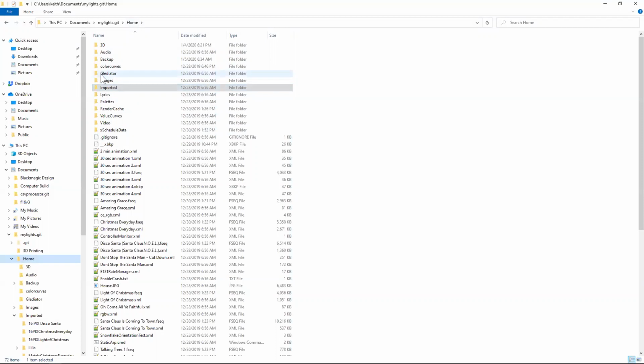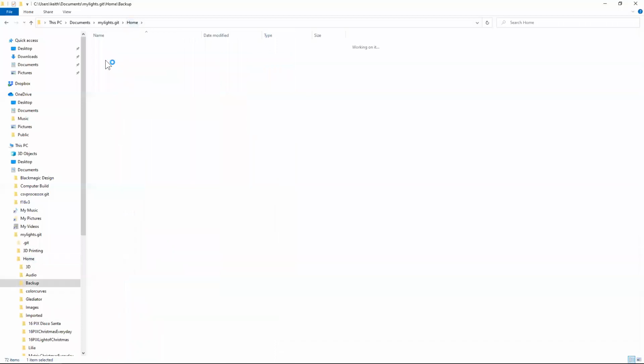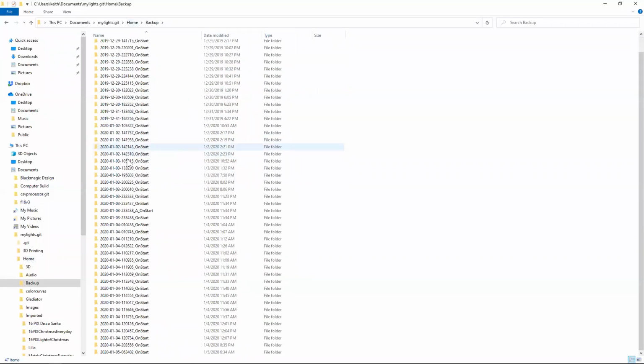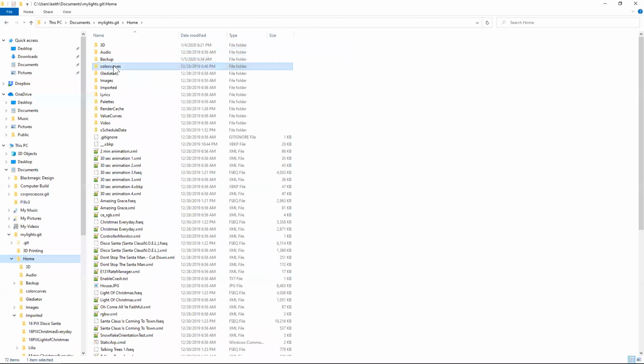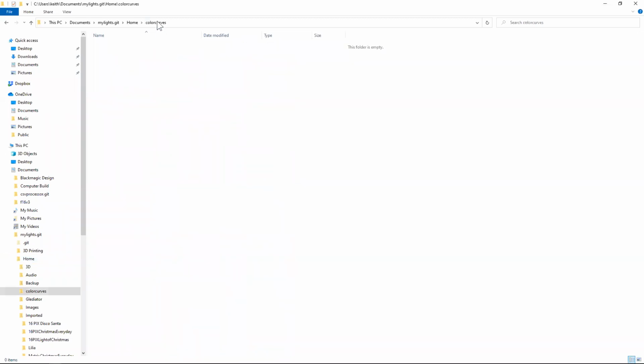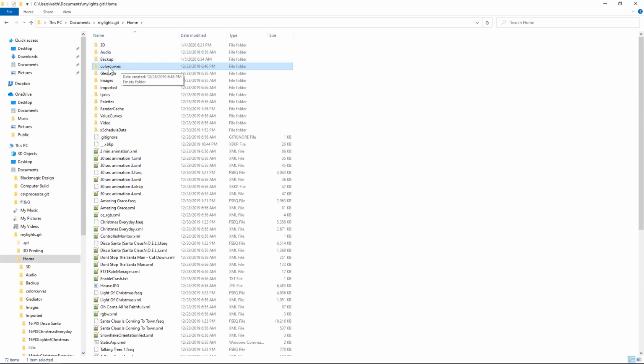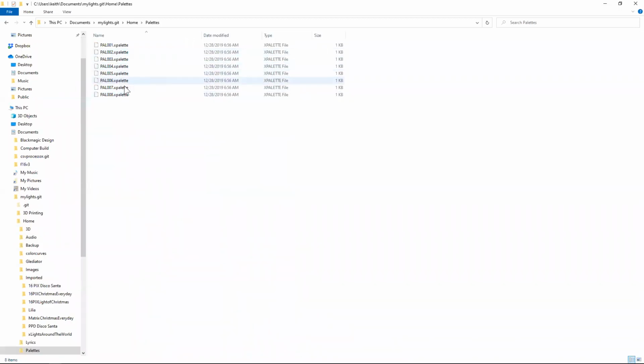Now, there are a number of folders here that are created by xLights. The backup folder is where xLights puts all of its backups. You can see that I only have on-start backups. So this is every time that I've run xLights on this machine. I've only had it since Christmas, so it hasn't got that many. Every time I start xLights, it creates a backup of my show folder. Color curves, this is a folder, it's empty here, but if I wanted to export any color curves, that's where they would generally be put. The palettes folder, if I was to save any palettes, that's where they would generally be put.